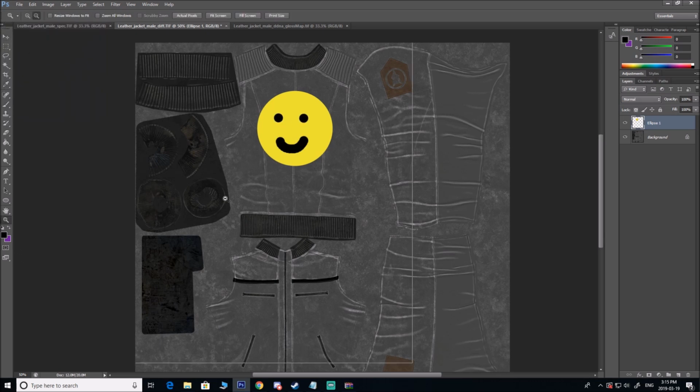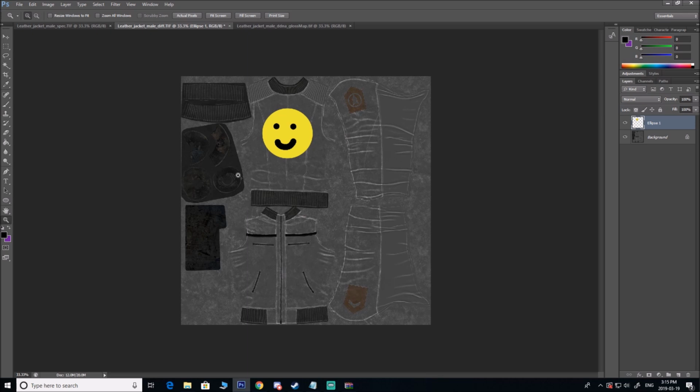There. So I just did it in my texture. I added something on it. I could probably add, if I wanted, a color overlay or something on it, but you don't need to do that. You can do that straight in the engine.